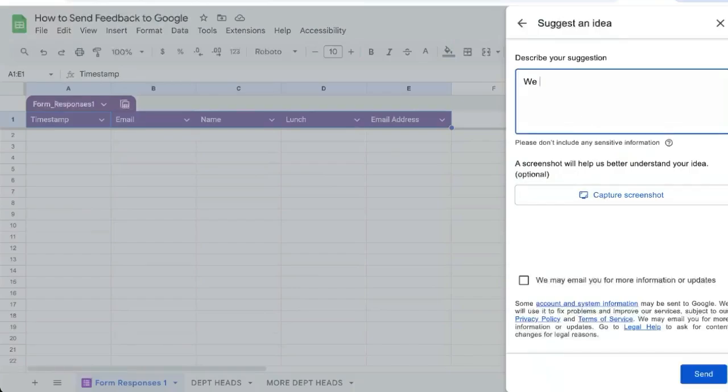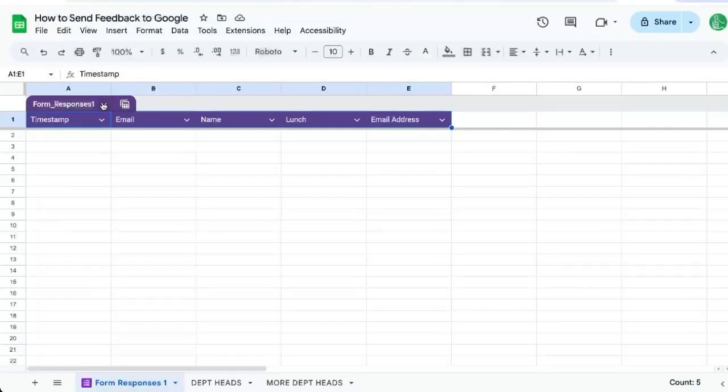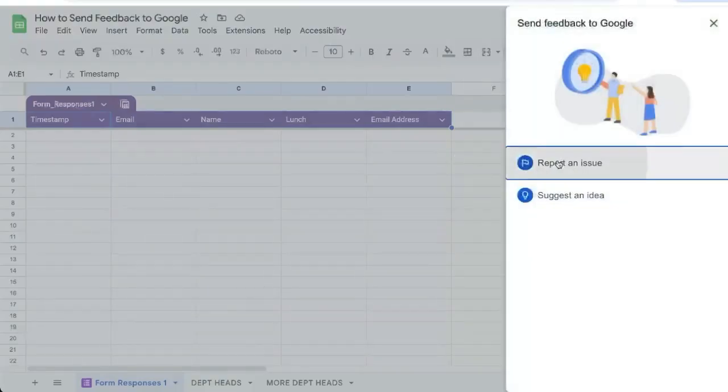Suggest an idea. We should have forms that can be updated and then request that anyone who has not answered the answered questions to answer them. And only them. Might be a cool thing to do, right? If we want to capture a screenshot, sure, we can. Click send, and there. We can also go back and send feedback and see report an issue.